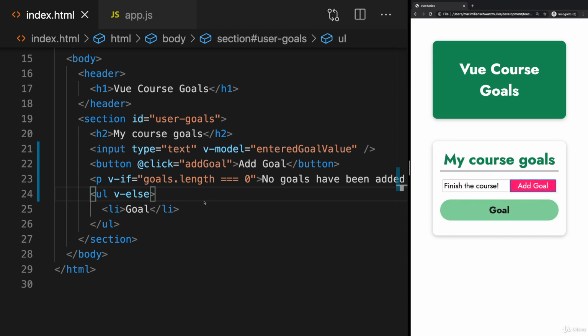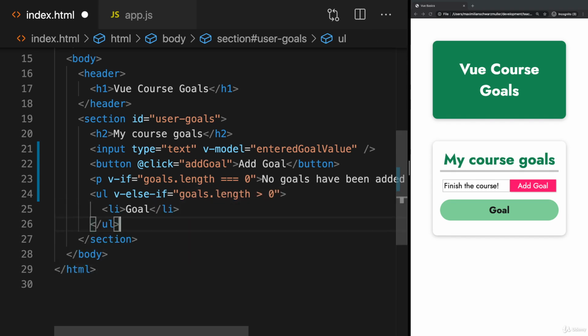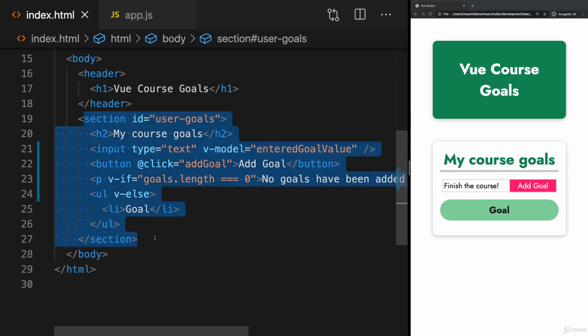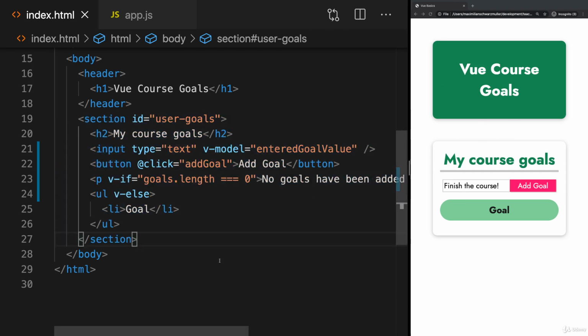Now sometimes you also have scenarios where you have multiple possible conditions. And that's why you also have a v-else-if condition, where you can check if goals length is, let's say, greater than 0. And then you could have another element with v-else in case that's not met, with your fallback content. In this case, that would kick in for a negative length, which of course can't occur, but I'm just showing this as an example. So v-if, v-else-if, and v-else can be used to control which parts of your HTML code are really showing up on the final page.